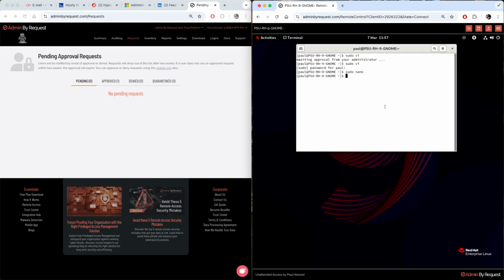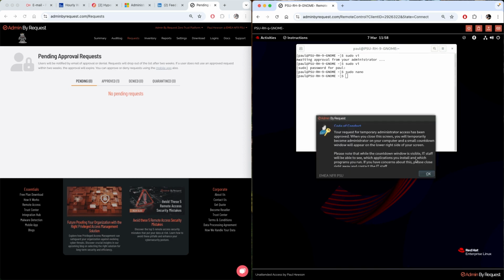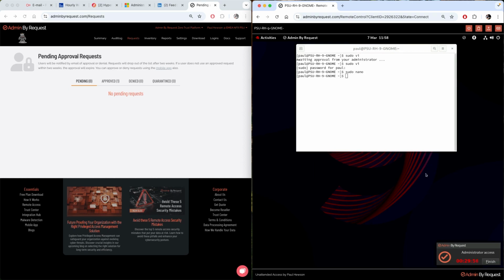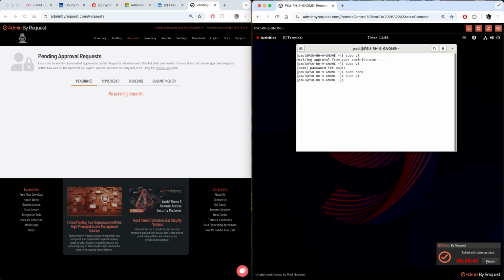If I need to run several sudo commands in a row, that would be a bit tedious if I had to request those all the time. So I'm going to start the admin session here by going to the ABR icon. Remember, the admin session does not need an approval in my configuration. I get the code of conduct to remind me that I'm now a local admin user, but everything I do is still monitored and logged. See the timer is counting down my 30 minutes, and now I can run any command without the need to have it approved.